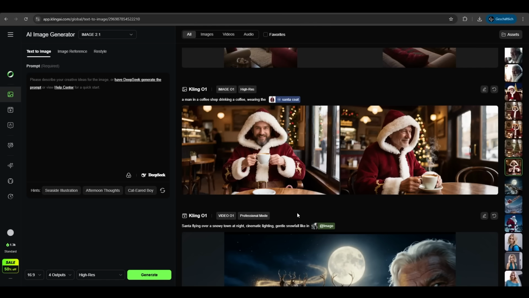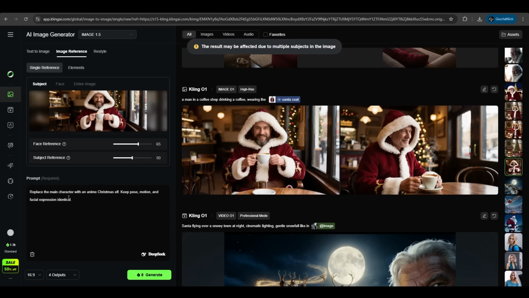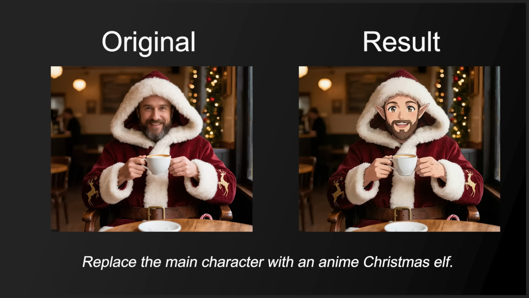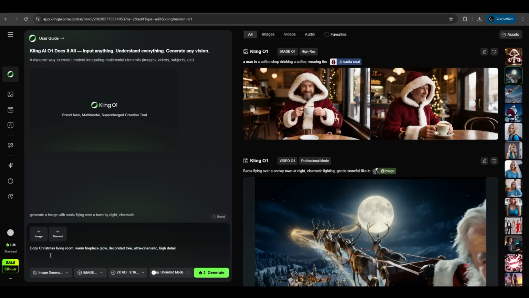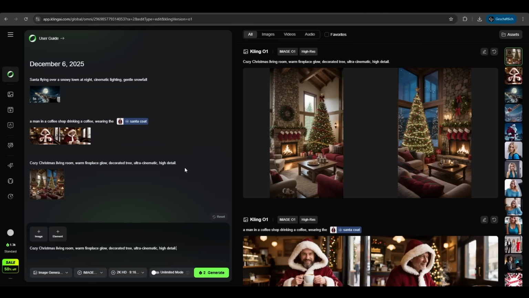Another example for a subject replacement, let's use this one as reference. And we have the prompt to replace the main character with an anime Christmas elf, keep pose, motion and facial expression. Hit generate. And Kling O1 just delivered again, very nice. We can now go from here to generate videos or upscale. First, let's create our scene. We want a cozy Christmas living room with a warm fireplace. Hit generate. Kling O1 is so fast, it took like 10 seconds to generate this high quality image.